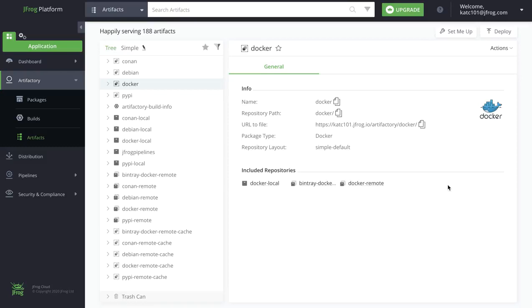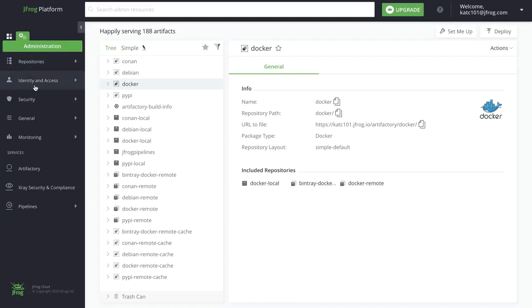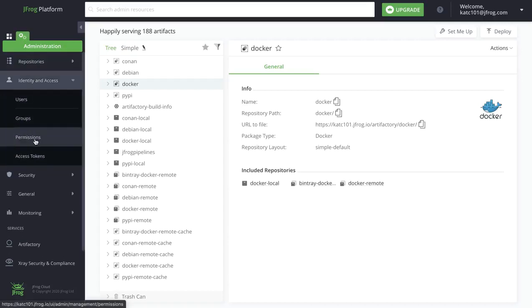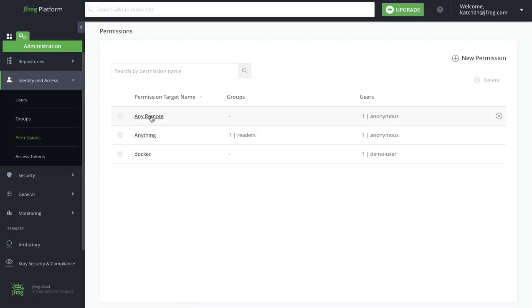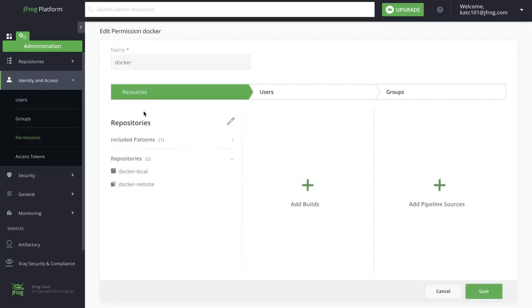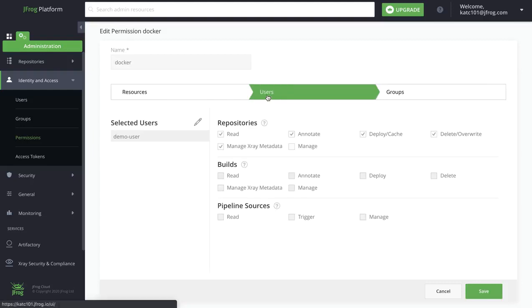But if we want our demo user to be able to access these Docker repositories, that's possible to control through the use of permissions. Back in the administration module, under Identity and Access again, click on Permissions. I've already created one here called Docker. You can see here that it includes access to two repositories. That's its scope, Docker Local and Docker Remote. And then you define which users have access to it and what their level of control is.